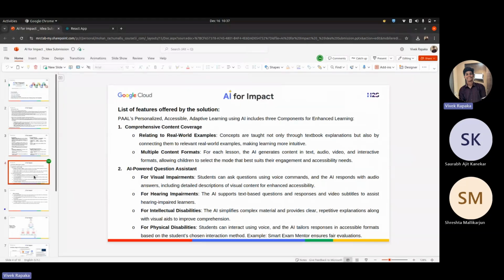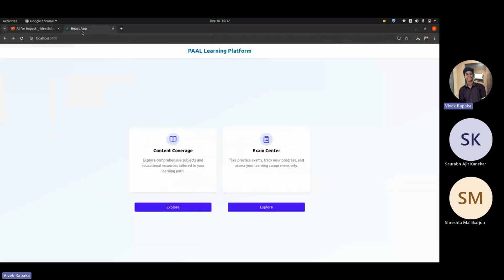The second one would be the bot, where the users could ask any kind of questions then and there as they learn. And the third one would be an exam center, where the users can take on an exam to assess their knowledge and also know about the things that they are lacking. Going on to the UI, what we offer to the users in the initial page is content coverage and exam center. Let's go to the content coverage, please.